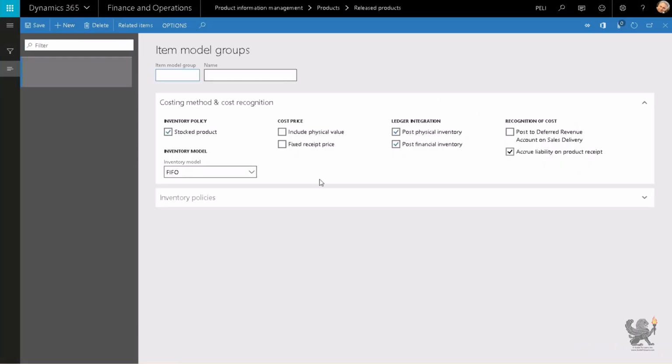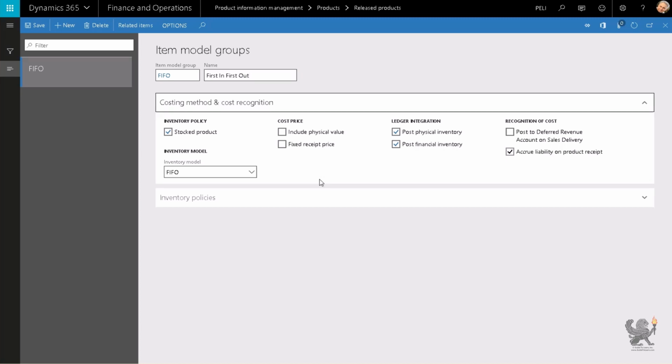And I call this item model group FIFO, first in, first out. That's what it stands for. First in, first out. And what does that mean? That means the first item coming to your warehouse should be the first item that gets out. Why? Maybe due to the layout of your warehouse that we talked about in the other session. Maybe it's due to the way you would like to calculate the cost.